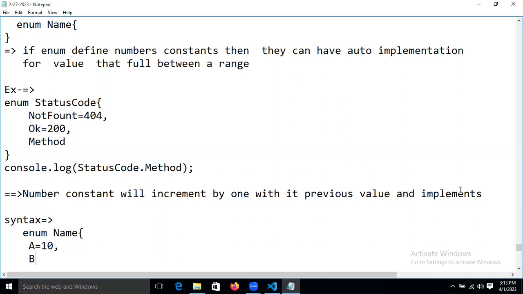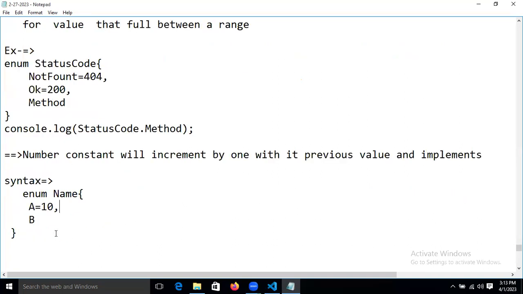Then B will become 11, or not? It's 11, because it is increasing. Whenever we are taking a property, it becomes part of the name. If we call name dot B, what is the result we will get? We will get 11, yes.